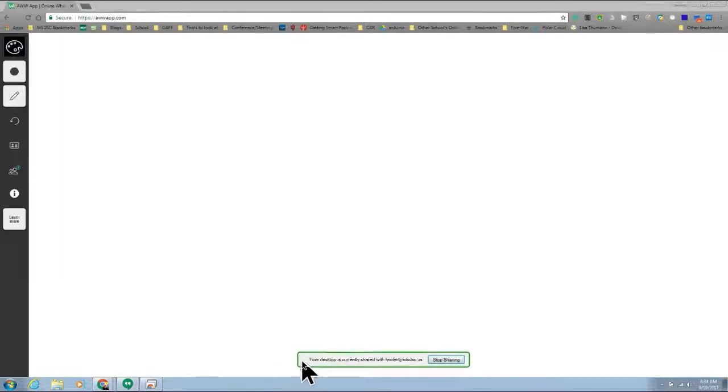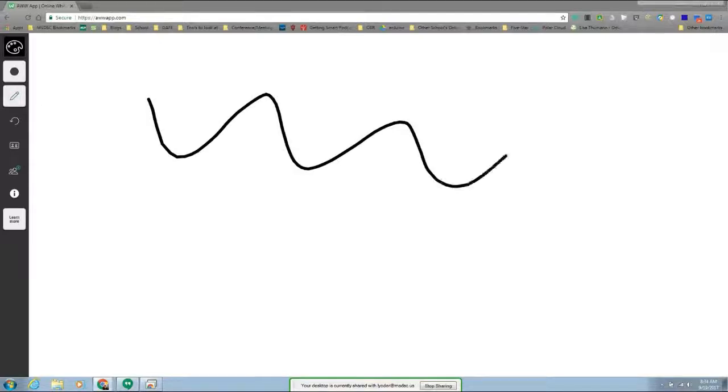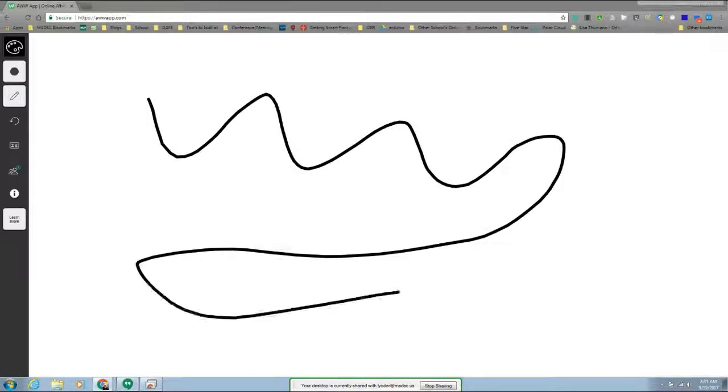To give you a little more room, keep in mind you can drag this down here, so that way you have a little more space on your taskbar. And then, like I said, since I have a touch screen, I'm now able to write directly on the screen completely wirelessly, so that way my students can see exactly what I'm drawing.